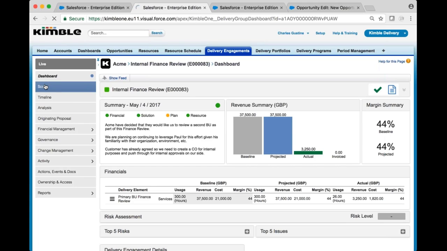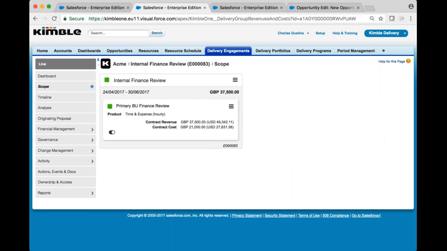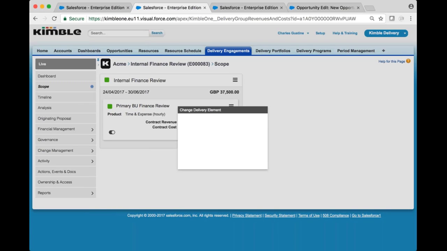So navigating to the scope page for this particular engagement, we can leverage the existing primary BU finance review element and create a new change element directly from it. We'll add the additional 160 hours as a child to this primary business unit finance review.